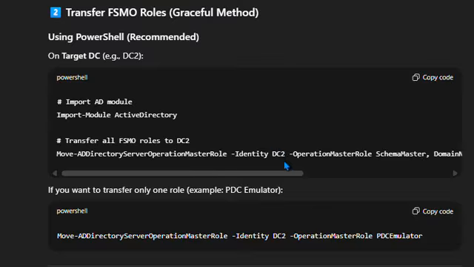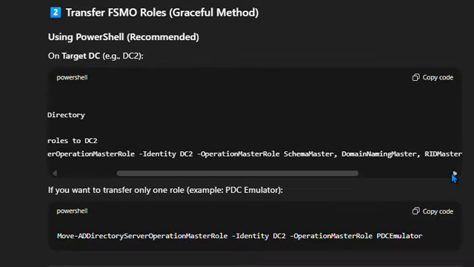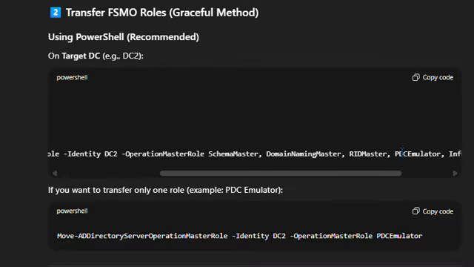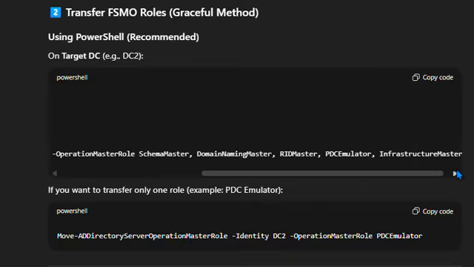This is the new DC, DC2. Then again OperationMasterRole, where we have to mention the roles. See, we have SchemaMaster, DomainNamingMaster, RIDMaster, PDCEmulator, and InfrastructureMaster.